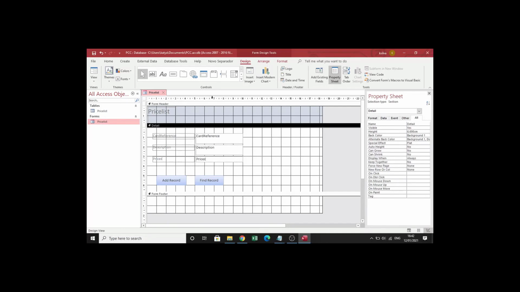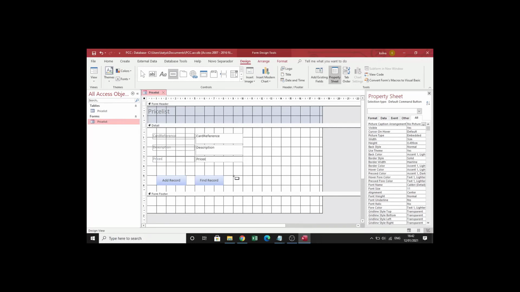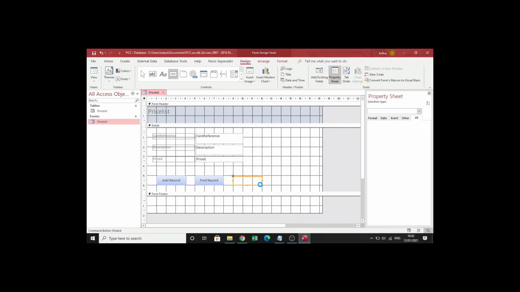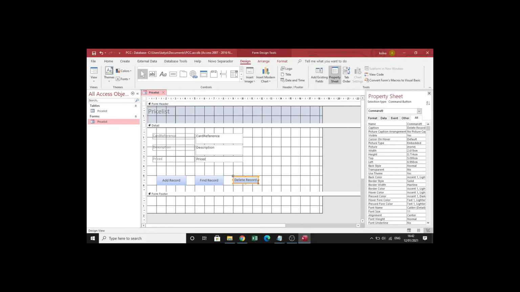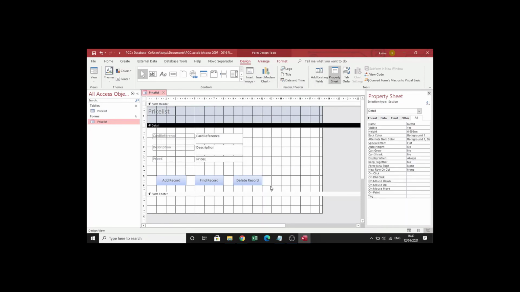Okay, and the last one that I want to do is the remove data or remove information. So I need to create another button. Once again, record operations, delete record, text, finish. And again, I can make it the same size.